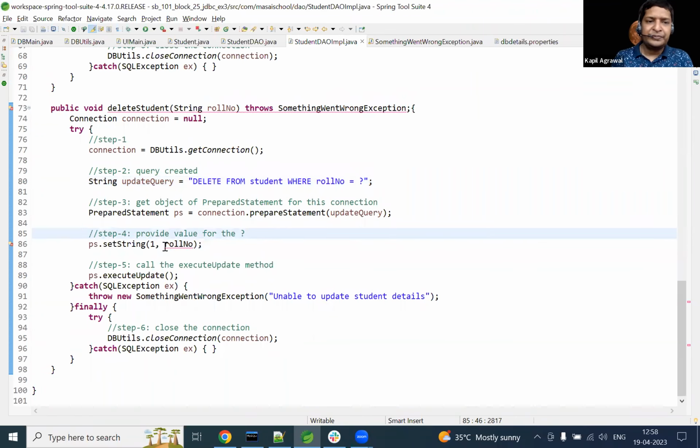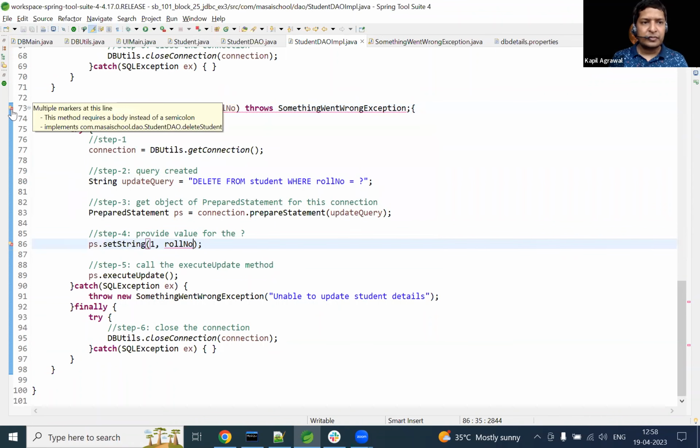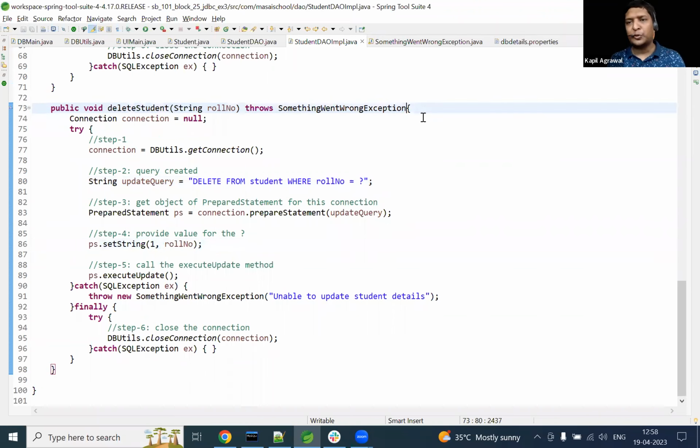Please check the code. What went wrong? This method requires a body instead of a semicolon. Okay.